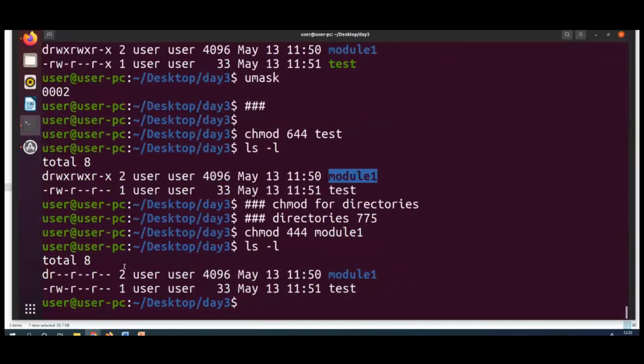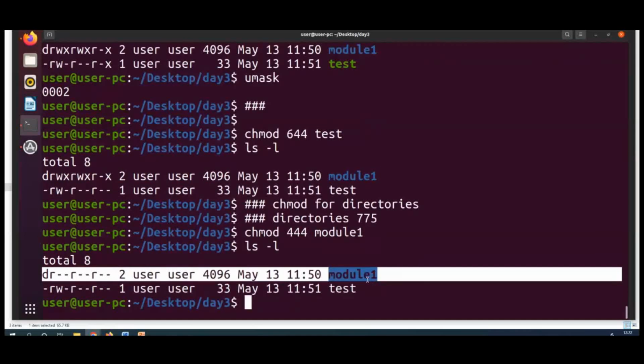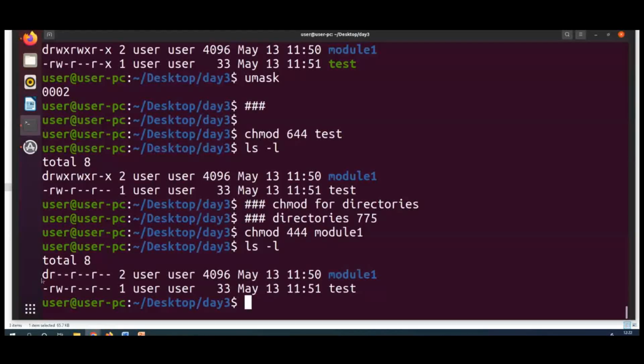See, this is my folder. Here I have given the access rights for module 1. What access rights have I given? Just 444. I have given only the read access, read access for all the users. See, for owner, that is for owner or admin or user, I have given only read access. That is read equal to 4, 4 plus 0 plus 0. So 4 for admin or owner.